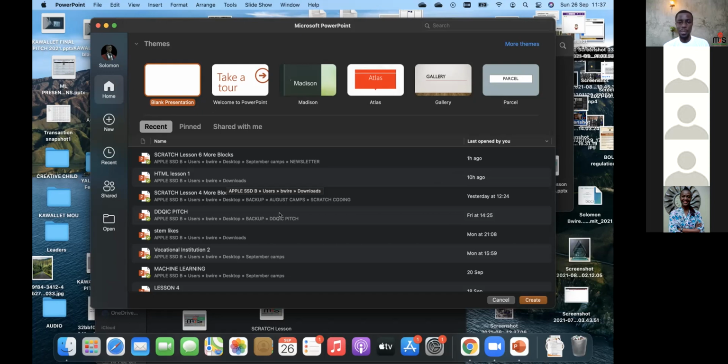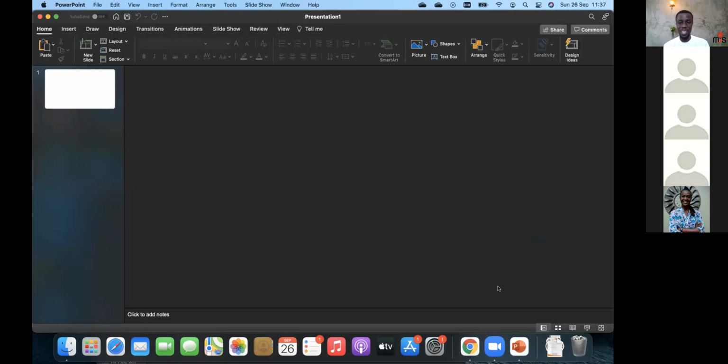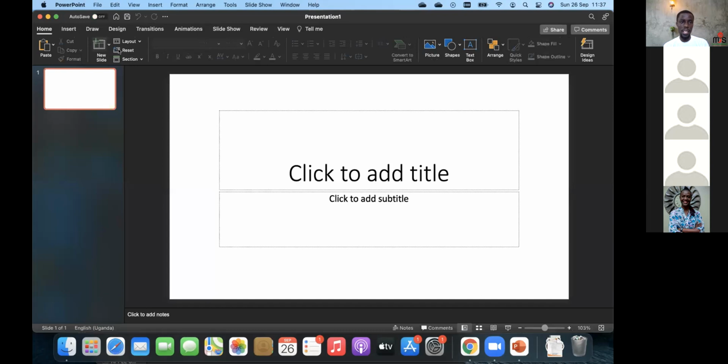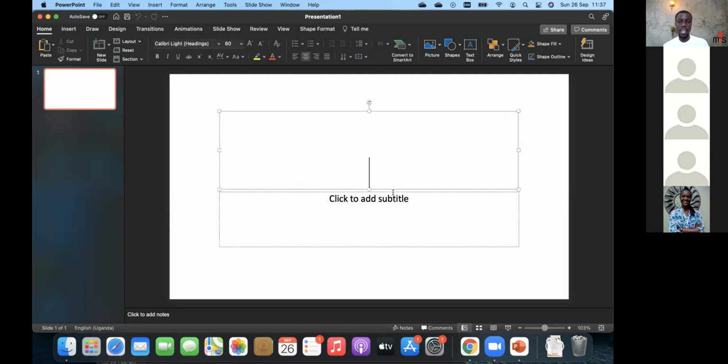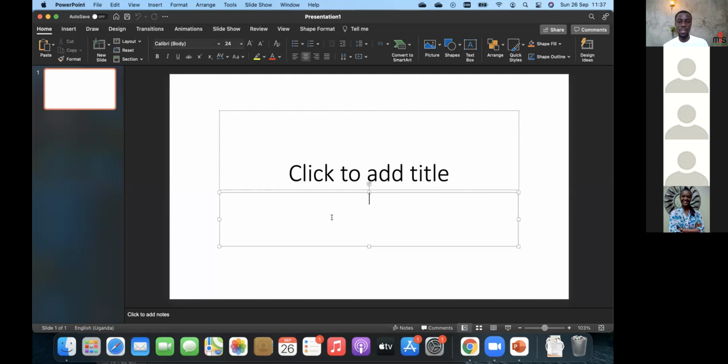You open a PowerPoint, but before you do that, let me just show you what a PowerPoint looks like. When you open it, I hope everyone can do that, you will be able to see something like this. Create, add title, and also maybe add subtitle here. Now, this is how you start a PowerPoint from basics.